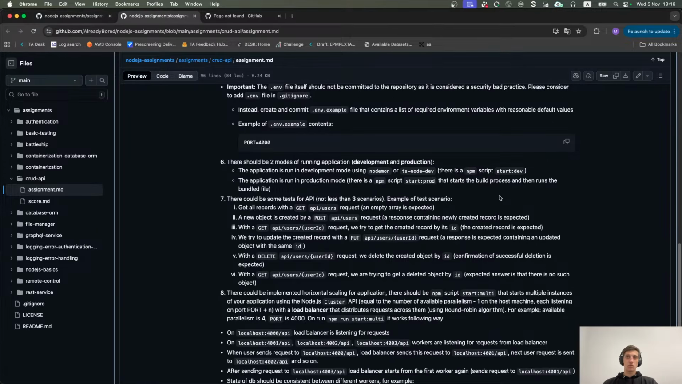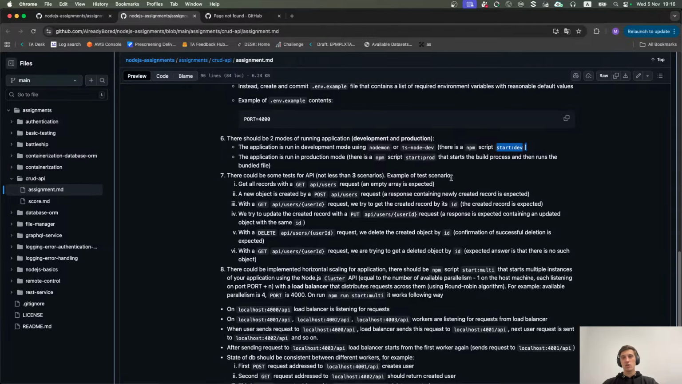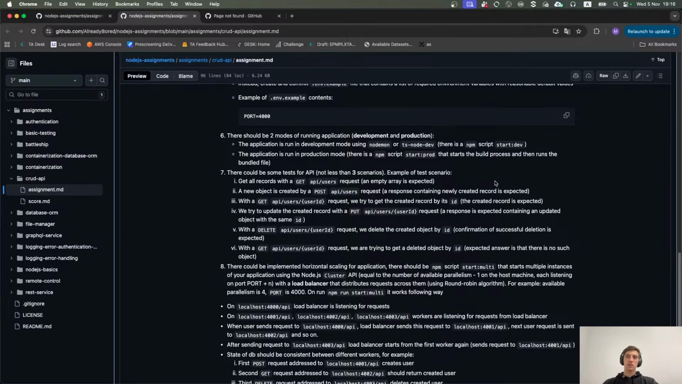Also, your application should have two modes of running. It should run in development mode, so you should use nodemon or ts-node-dev, and you should have a start dev script. It means that if you make some changes, your application is restarted. It's very useful when working on the application if you want to see your changes immediately. And also your application should be able to run in production mode. You should have a start prod script for this, so it starts the build process and runs the bundled file.